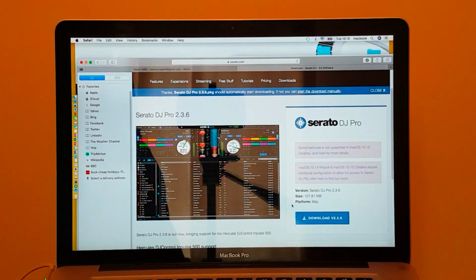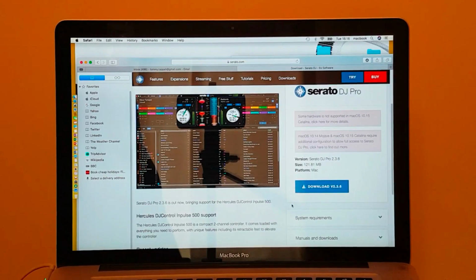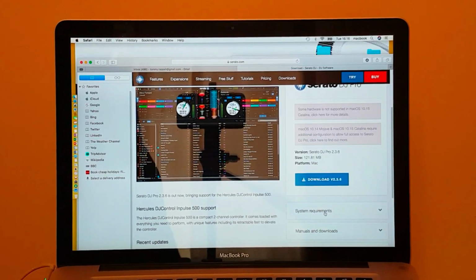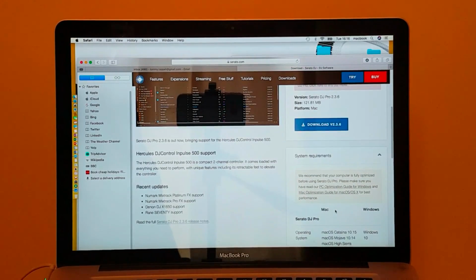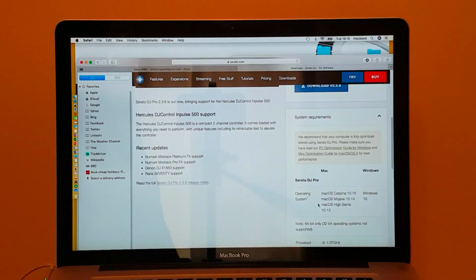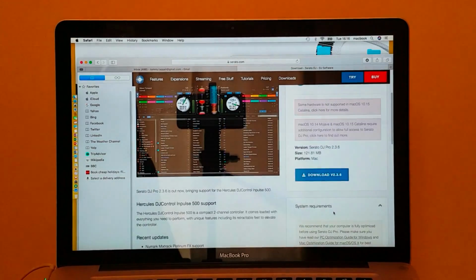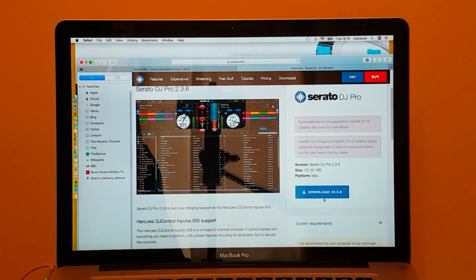Alright, so guys, that was the main reason why I downloaded High Sierra. Where it says system requirements just below, if you click the drop down, it's got down here Mac OS High Sierra 10.13. So I've got that now. And basically, once you've checked the requirements, you click on download.